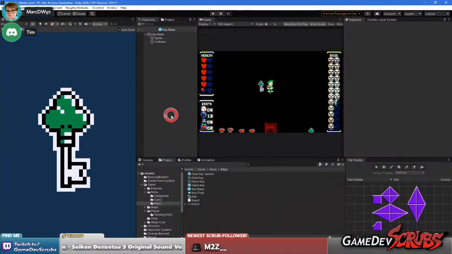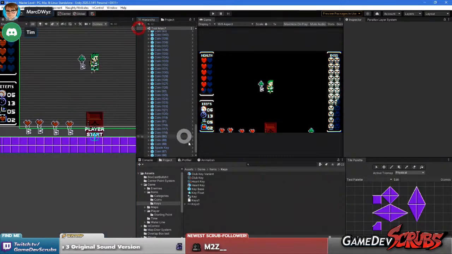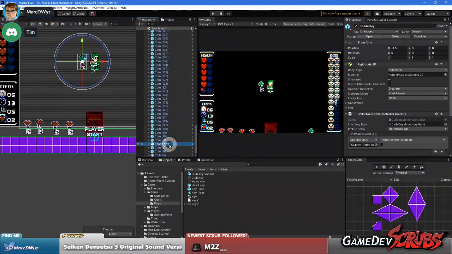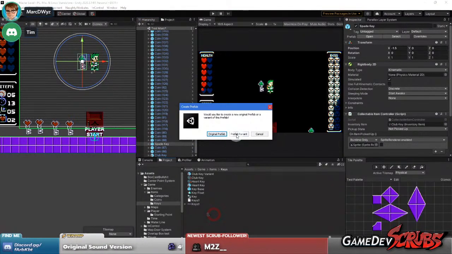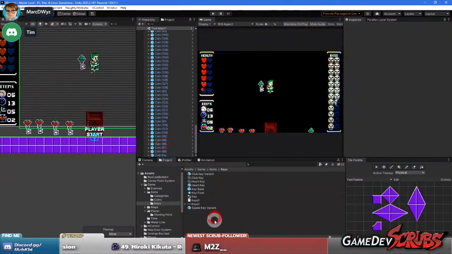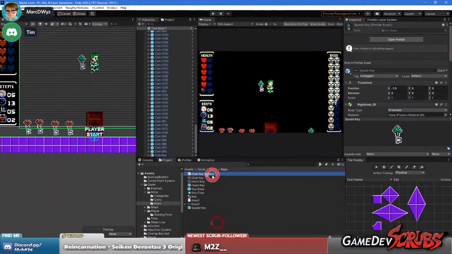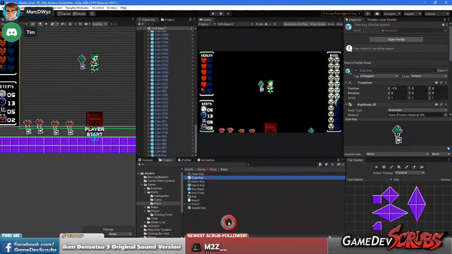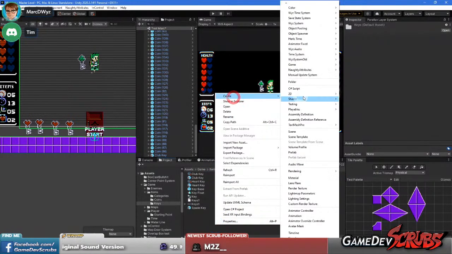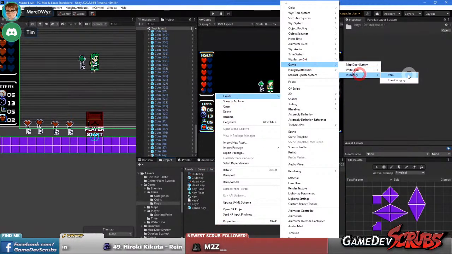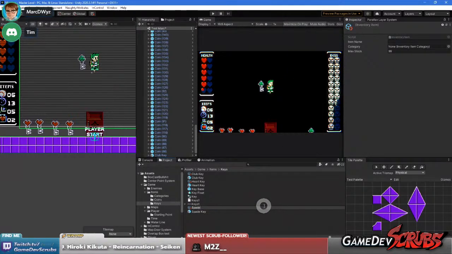What happened? Where is it? Okay, hold on. At least let me put it in here. Spade key variant. I don't want the word variant in there. Hold on. Create. Let's do this again. Inventory item. Spade key.